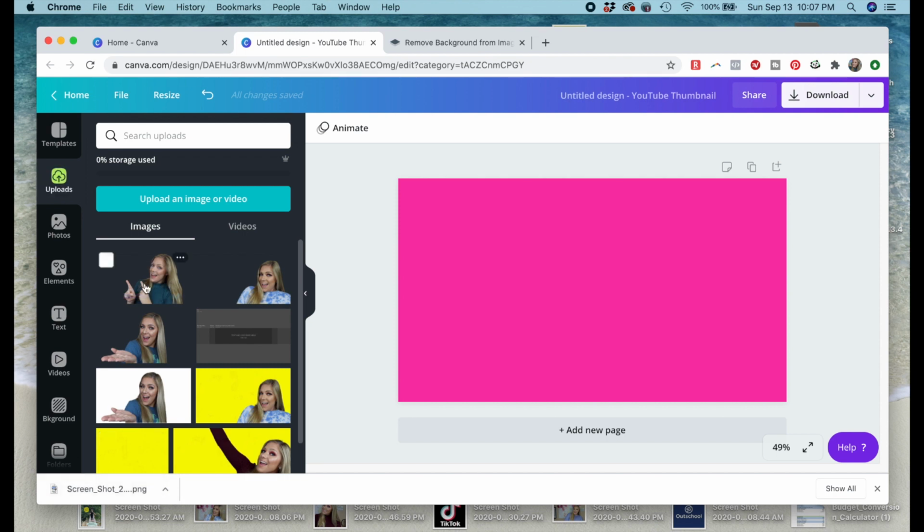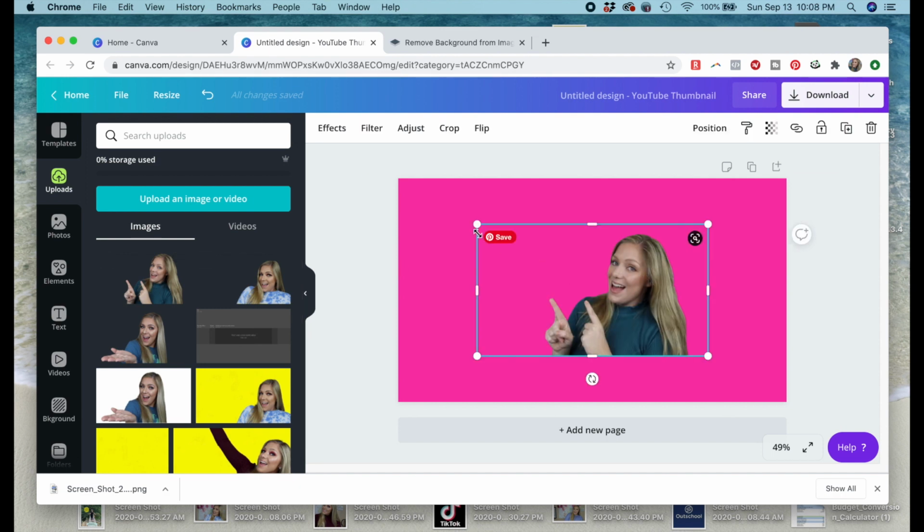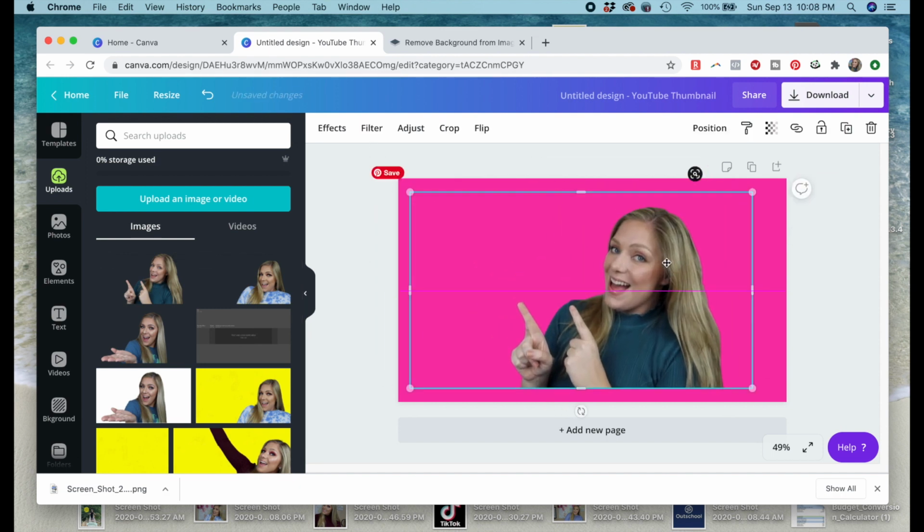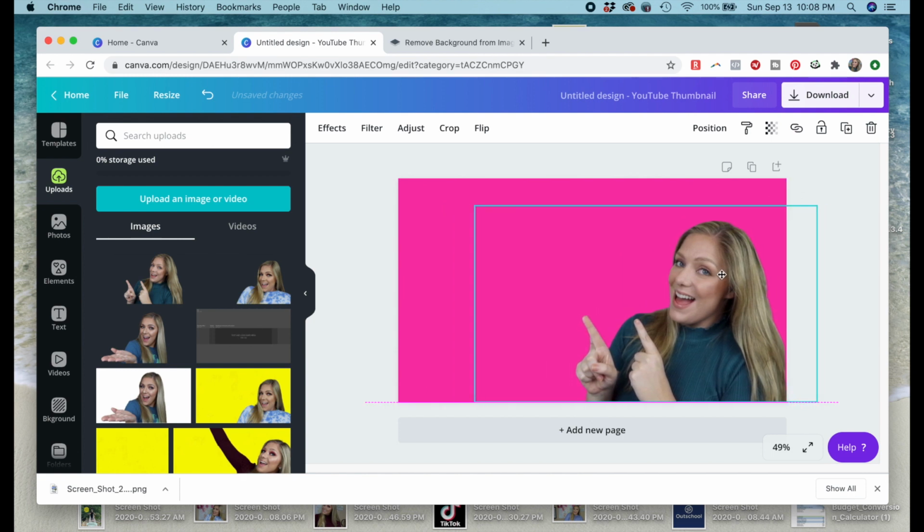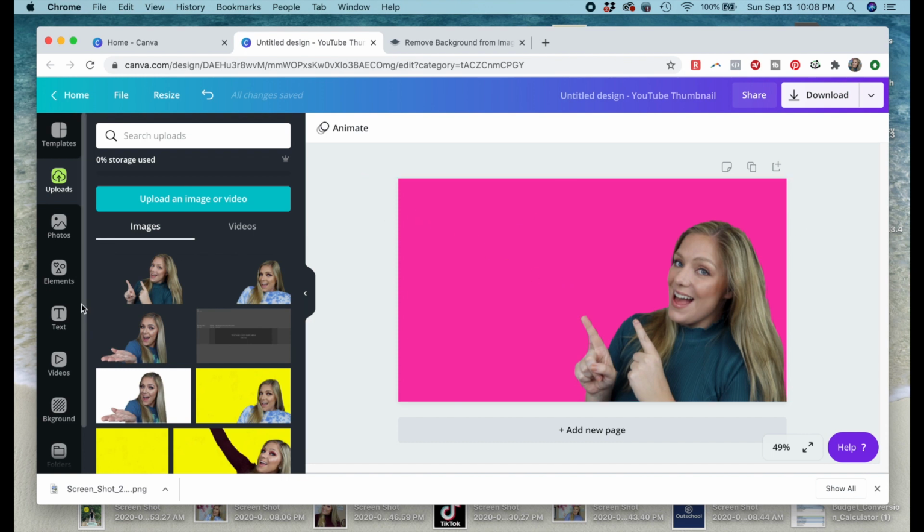Perfect. So once it's uploaded to your uploads section on Canva, just hit this and there you go. You can play around with it. You can move it anywhere. I'm just going to stick it here because obviously I'm pointing up. And there you have it.